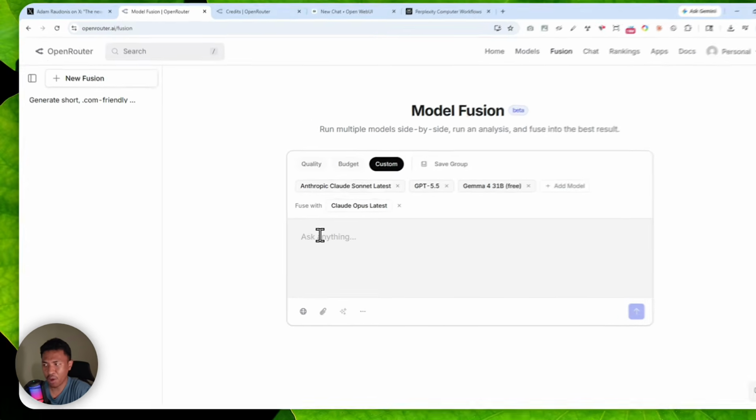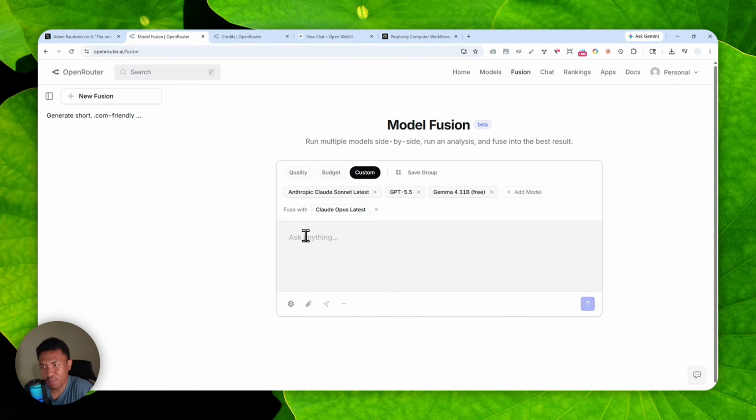Now, for the prompt, of course, you don't want to use a simple prompt. You don't want to waste the credits that you spend on this tool just to answer a simple question.